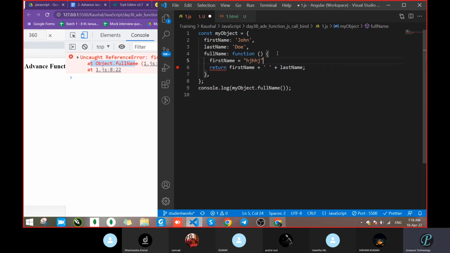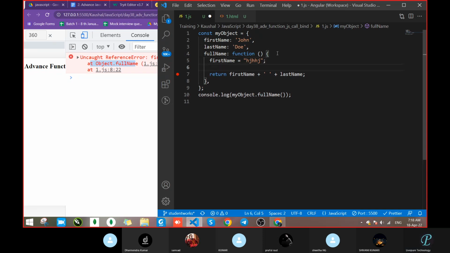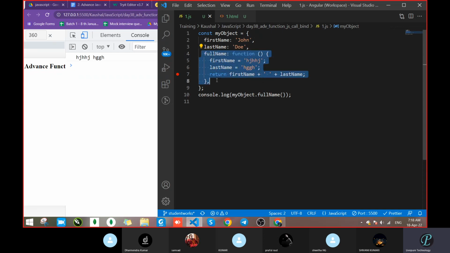Sorry, not comma, that will be semicolon. Last name equal to something we have taken. Let's see whether we are getting output. So we got the output because there is no "this", so it will search inside this scope itself.